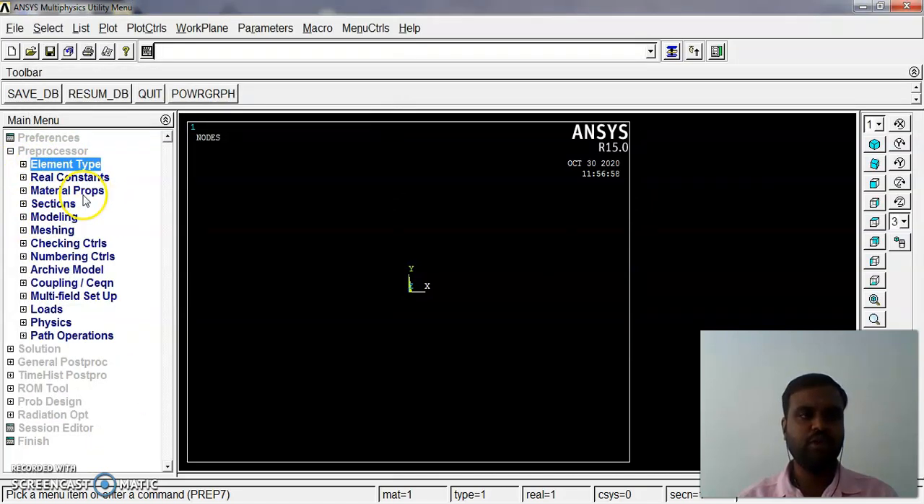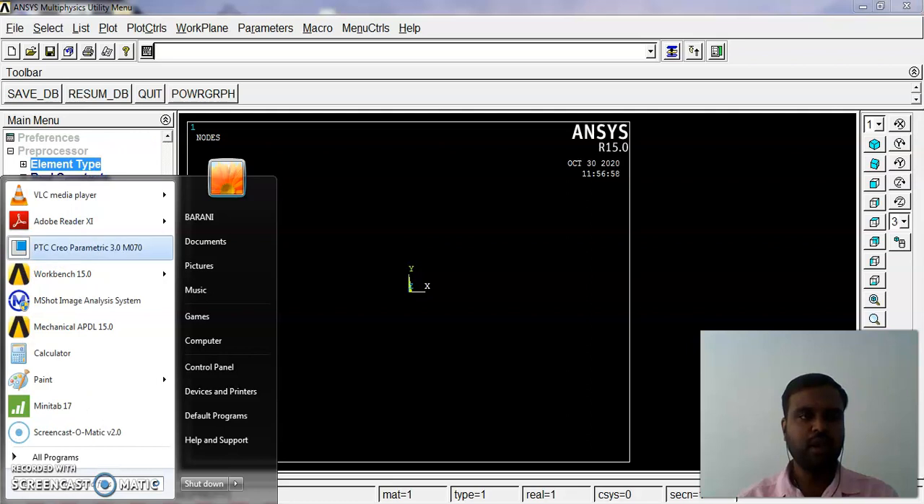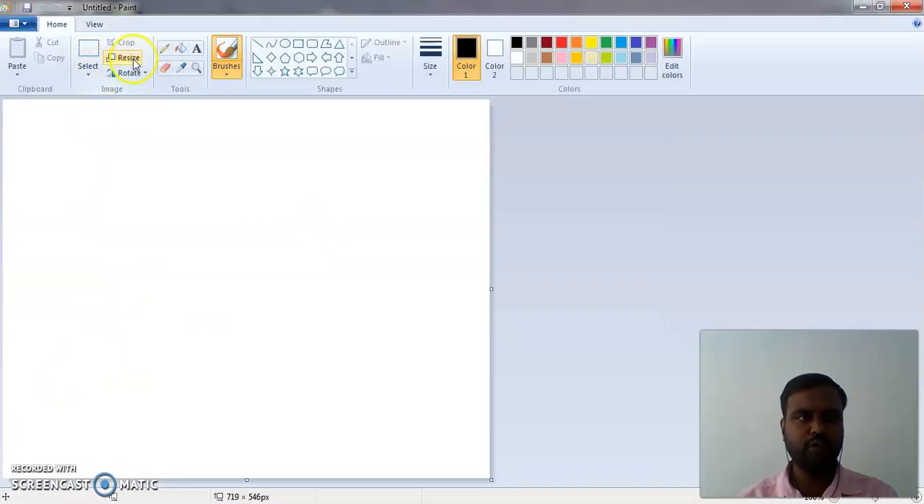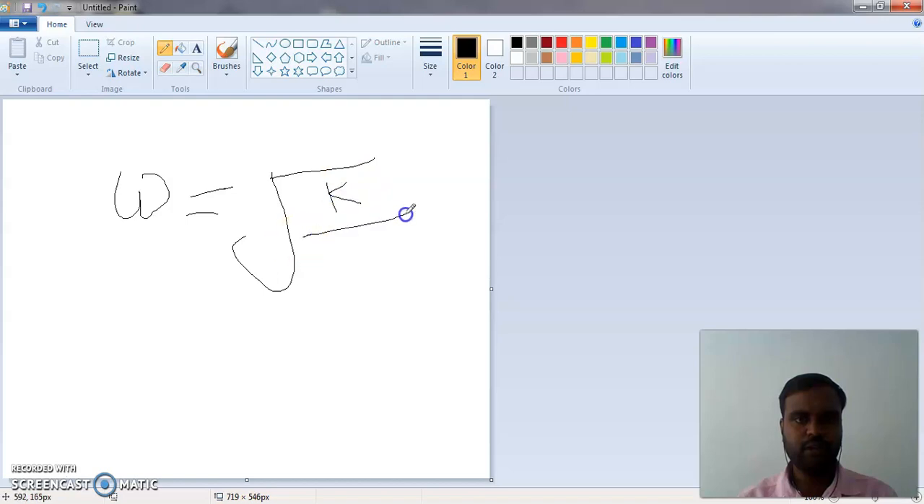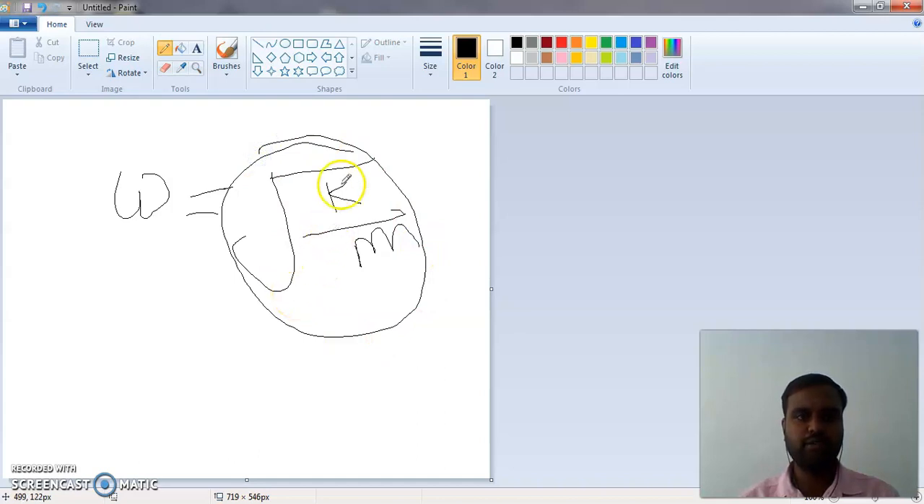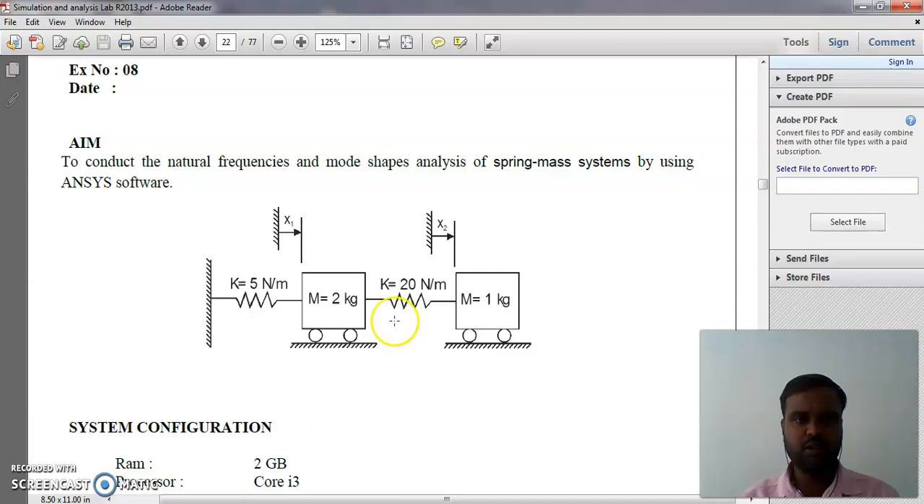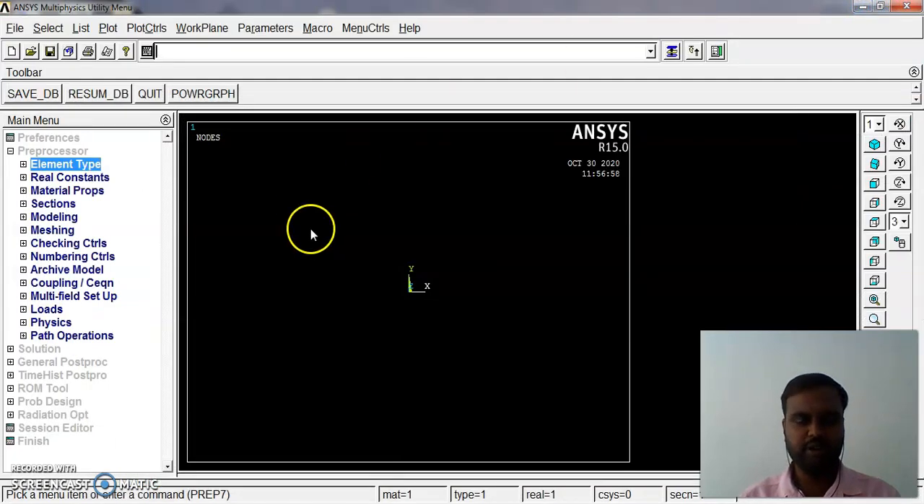Here there is no need for material properties because we are going to find the natural frequency. Generally, you have a formula for the natural frequency of the system. Omega is equal to root of K by M, right? This is the natural frequency of the system. K is the spring stiffness, M is the mass. We have a K and we have a mass, so we can easily find it. We need not give the material properties.